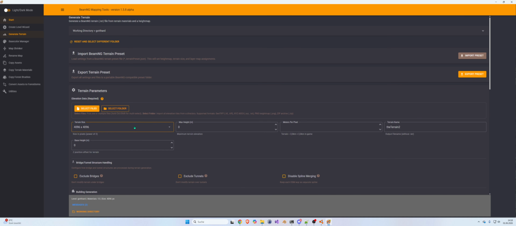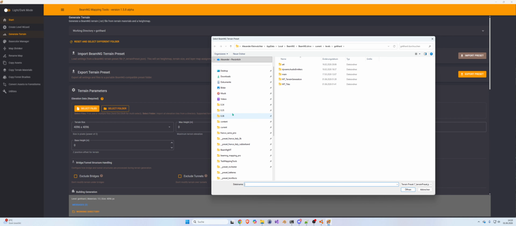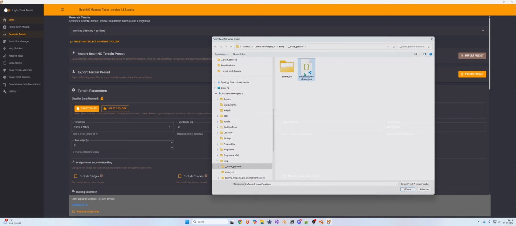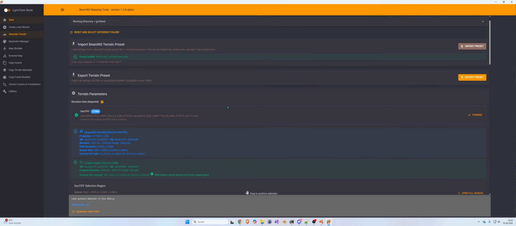Well, first of all, we have to load the presets. You see, I'm a bit out of anything at the moment because I worked so hard last night to get it running. So I load the preset. I remember that I had it in the temp folder here. Gotthard preset Gotthard, that is. Now the preset is loaded with all the settings we did the last time in the last video, so I don't explain everything again now.